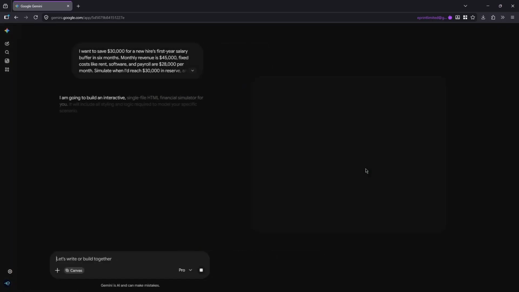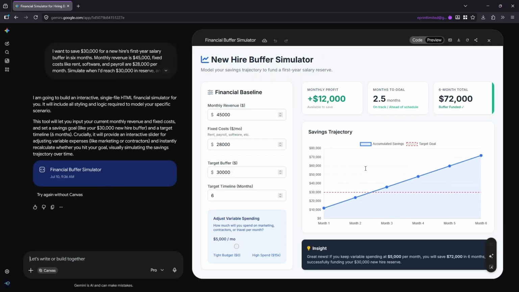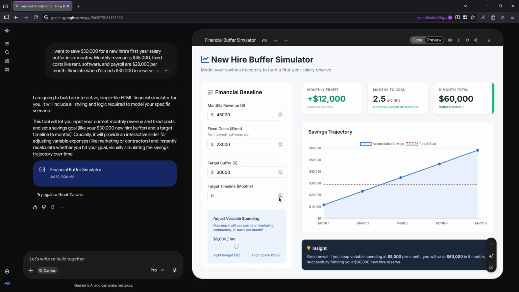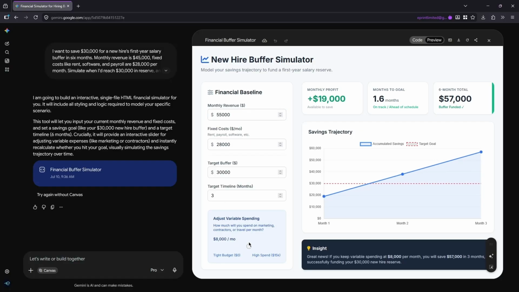Canvas will build a visual cash flow simulation app. This features interactive sliders and adjustment knobs for your variable expenses. It's a genuinely visible simulation of your runway. By adjusting the spending bar, you can quickly compare exactly where and how much you'd need to cut to hit your goal in a given number of months. If you already track expenses in accounting software, you can bring that in too.